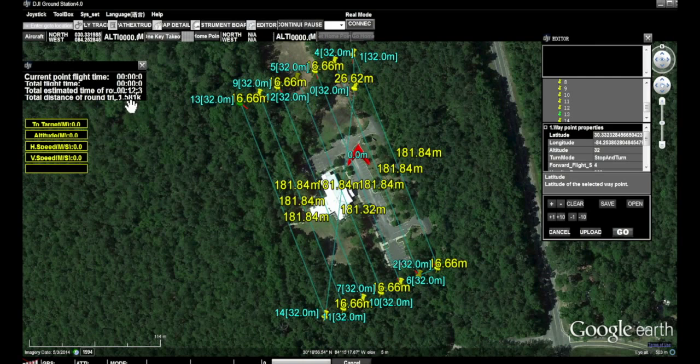But what we're going to do, we don't want to go round trip, so we're going to come over to the editor, which is on the right of your screen here. And we are going to select editing mission, and under mission properties below that we will change that to start to end, and that trimmed about a minute off of our flight path.